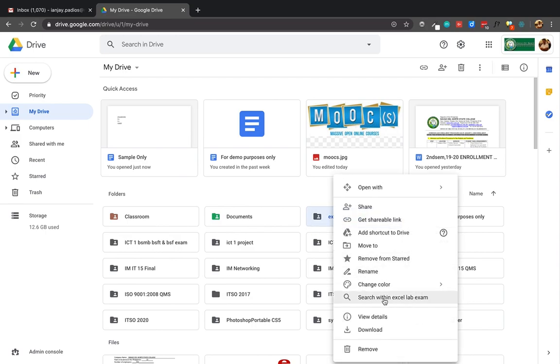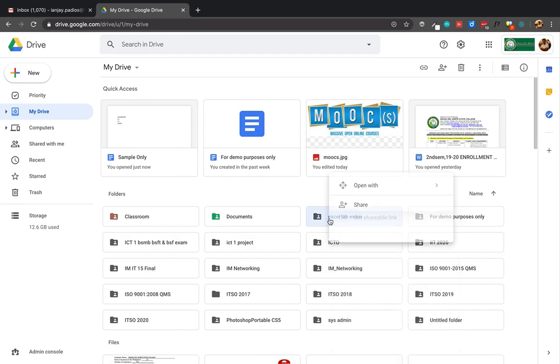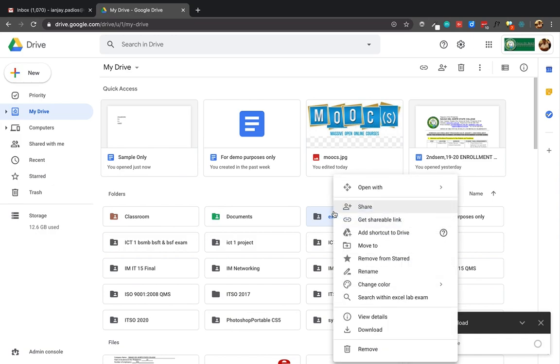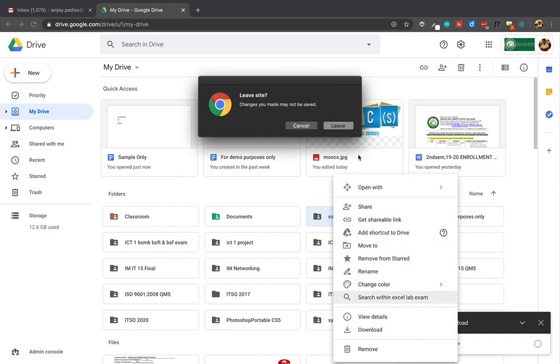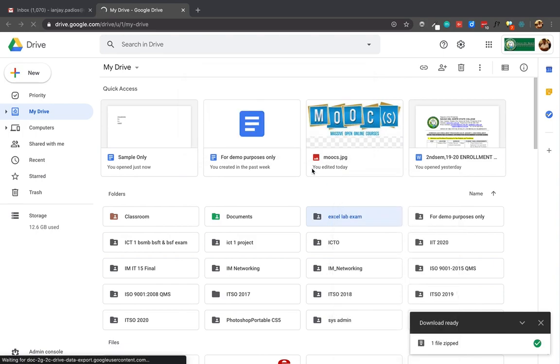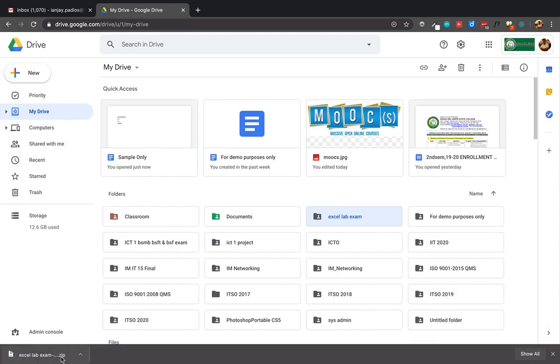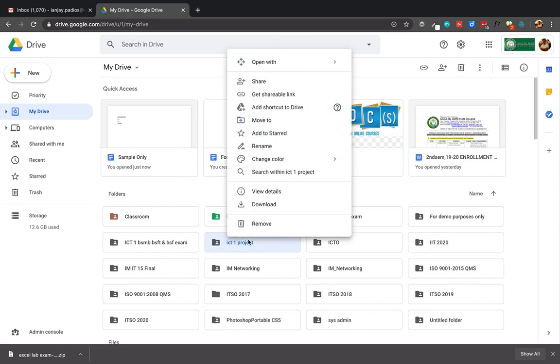Then you can also download this one. So example, you want to download this file, so just right click, then download. Okay, then automatically it will be downloaded in a zip format. Then what else? Okay, so we now have the downloaded file. So you can also remove this file. So remove that to trash. So if you don't want this file, you can remove this one.